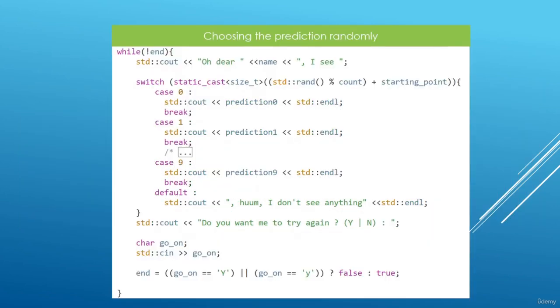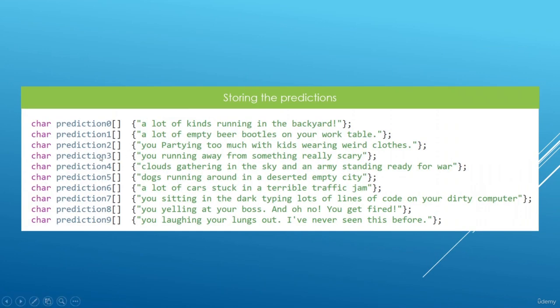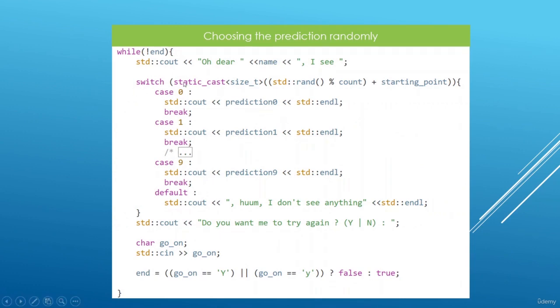After we have these messages, we're going to see how we're going to choose a prediction randomly. And we already know how to generate a random number. So what we do here, we're going to switch over the random number that we generate. Here we're going to generate a random number between 0 and 10 because we have 10 predictions here. So that's going to give us room for printing these things out. And we're going to be switching on each case here. So if the case is 0, we're going to print prediction 0. If case is 1, we're going to print prediction 1. And we're going to keep going until we hit the end.